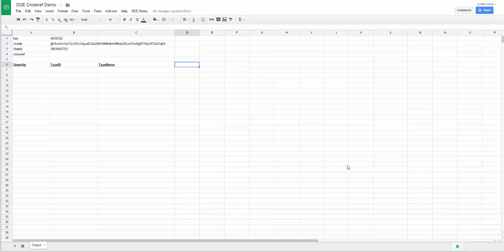Hi everyone, this is just a short demo to show how to set up a cross-reference from one Google Sheet to another Google Sheet, where the other Google Sheet is the SDE in Google Sheet form as described in the blog post. To demo this, I have set up a Google Sheet that will pull in all of the assets for a character. I've got the API key, vCode and character ID here, and I've written a simple Google Apps Script to pull this in.